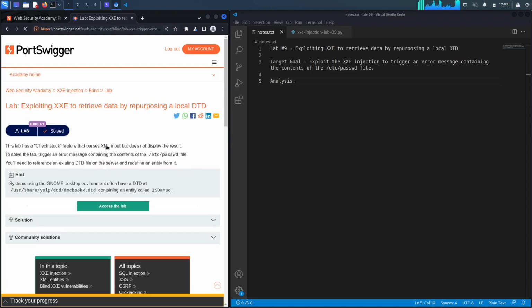Alright, let's get started. This lab has a check stock feature that parses XML input but does not display the result. To solve the lab, trigger an error message containing the contents of the etc/passwd file. You'll need to reference an existing DTD file on the server and redefine an entity from it. So the goal here is to exploit an XXE injection to trigger an error message that contains the content of the passwd file.